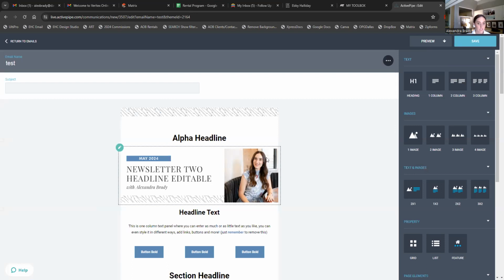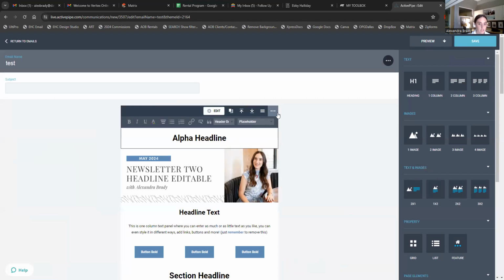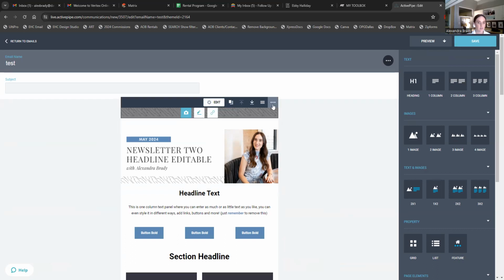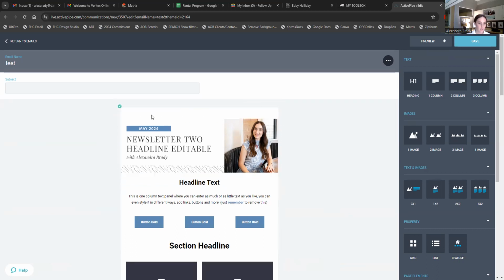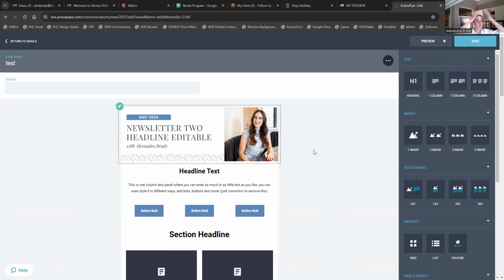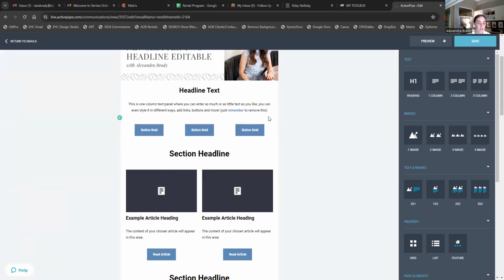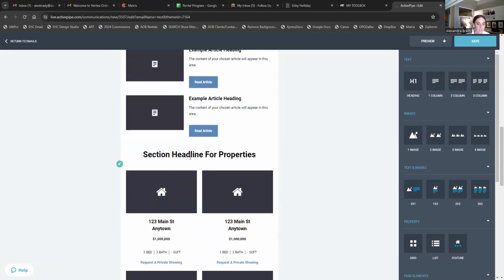Because I now have this headline, I'll probably click this and then click these 3 dots and hit delete. And then maybe even with this too, since I have that branding there. So now you can see, and the spacer as well. So now I have a consistent headline for all of my newsletters each month. And you could always edit the headline here, if it's just pertaining to whatever your newsletter is about.